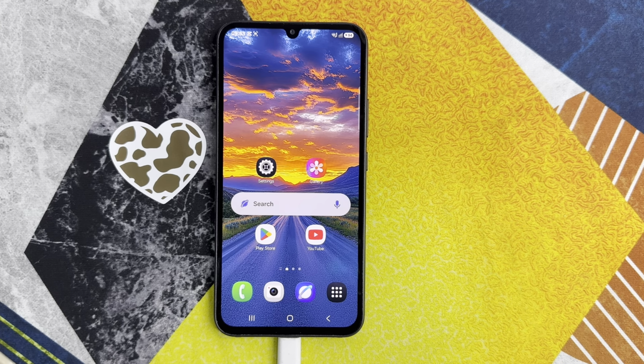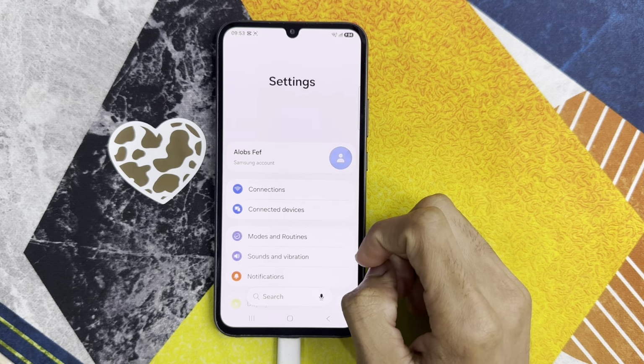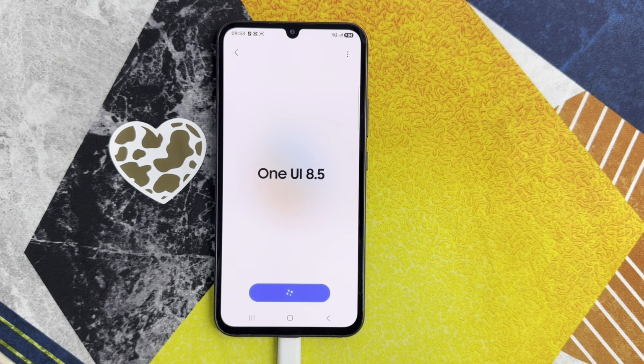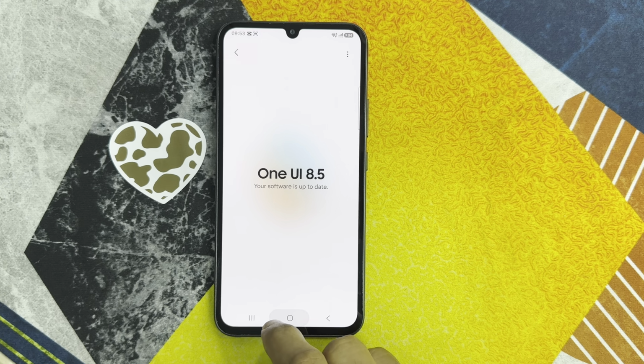But if it is still not solved, the last solution is a software update. Click on the settings app, scroll down and click on software update. You will check whether your software is the latest. If it is not the latest, update your software. After updating the software to the latest version, go back to the home screen.